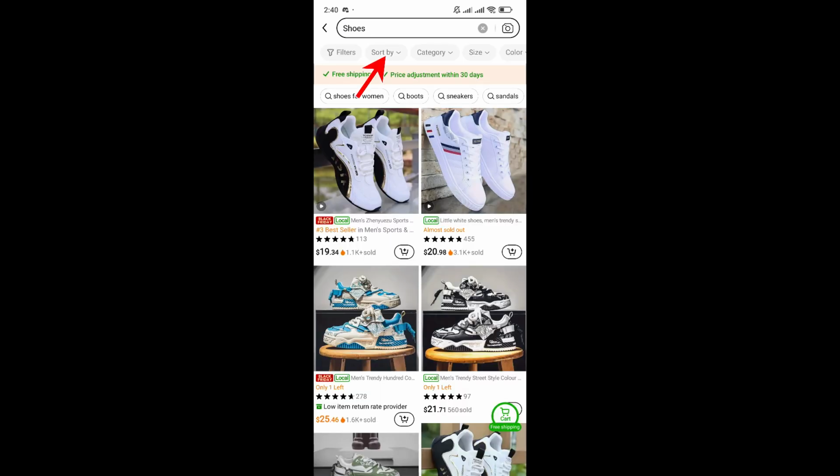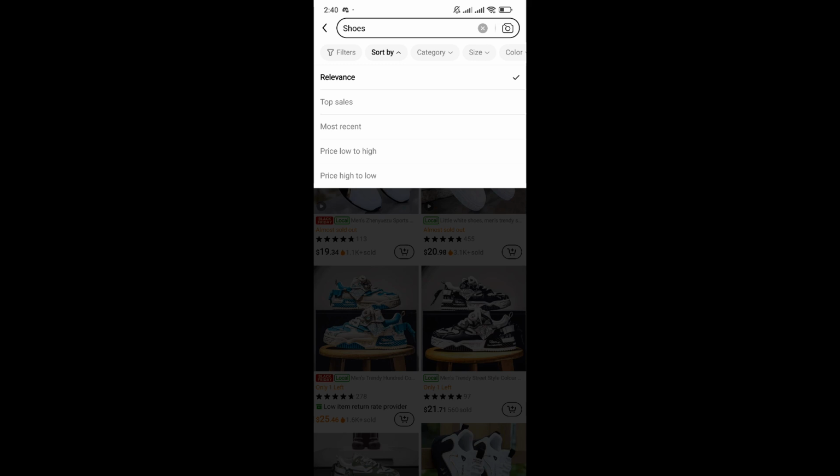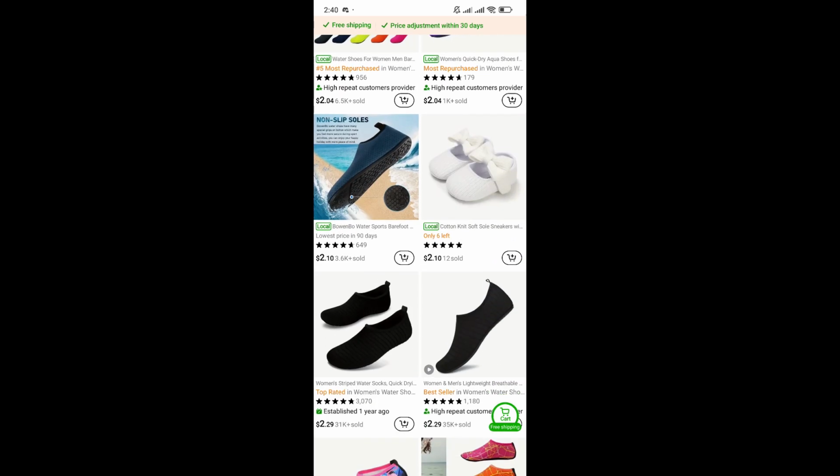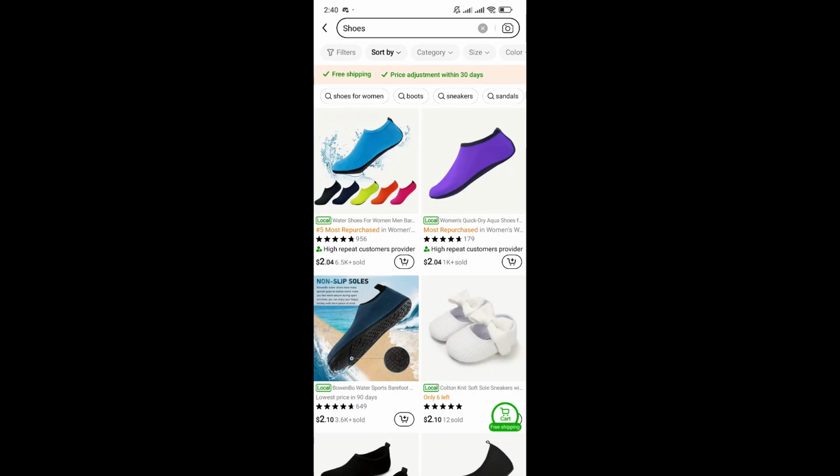Then you'll see many options at the top like filters, sort by categories, size, and colors. Go ahead and tap on sort by. Here you can adjust the price from low to high and high to low. For now, I'll select price low to high, and there we go. Temu will now suggest cheap shoes to me and I can adjust it by tapping on sort by. Now you know how to adjust price on Temu.